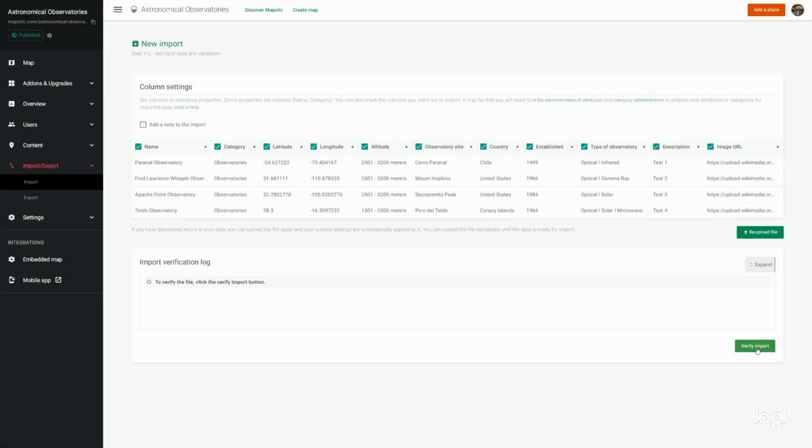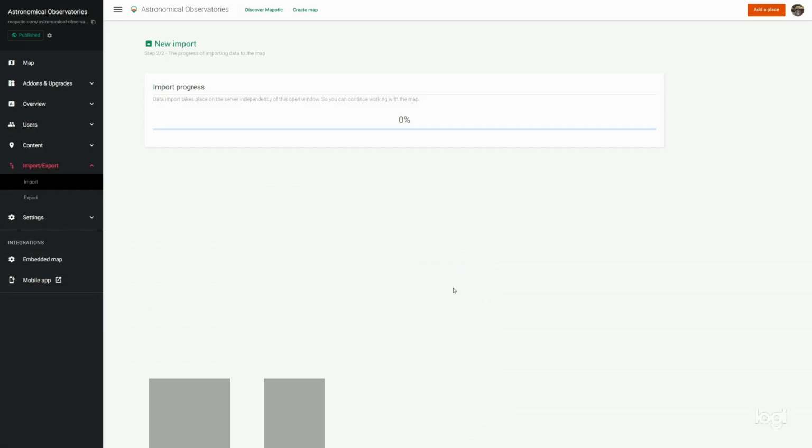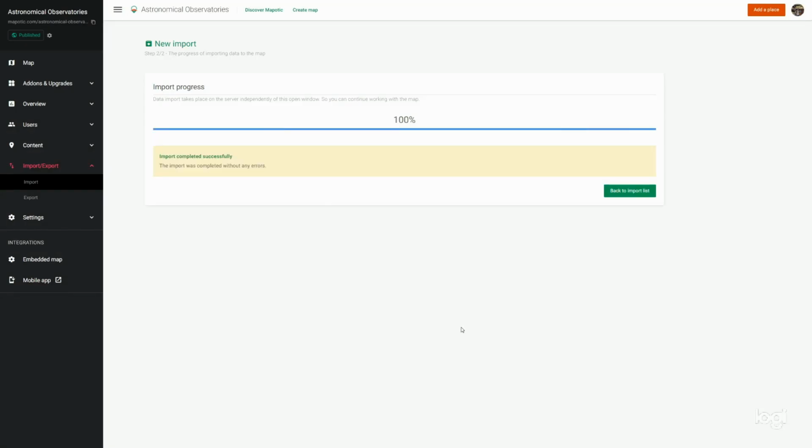Once that's all done, you can continue by verifying your import. With the import being successful, all of the places have immediately been added to your map.